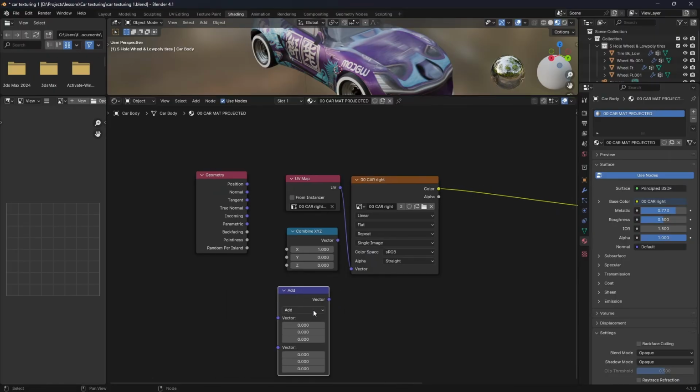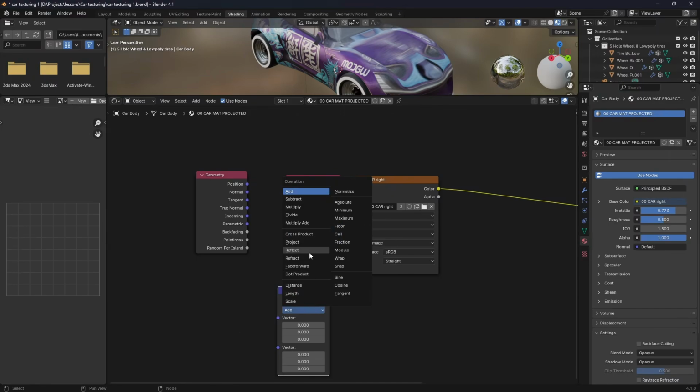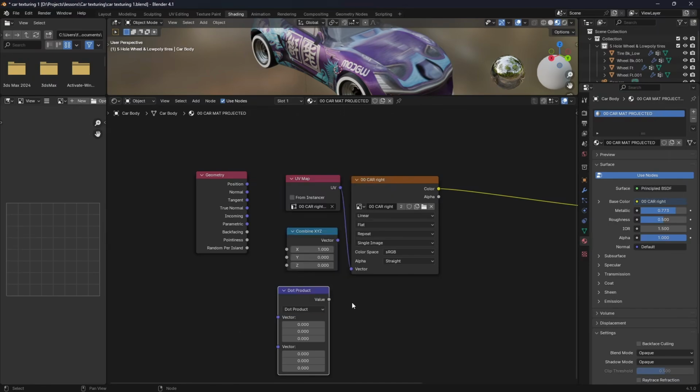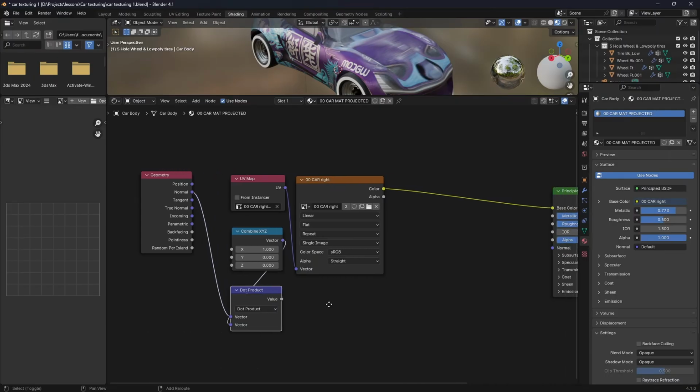A vector math node, and select dot product. Let's set one of them to normal, and the other one to our combine XYZ. Now this is our dot product.